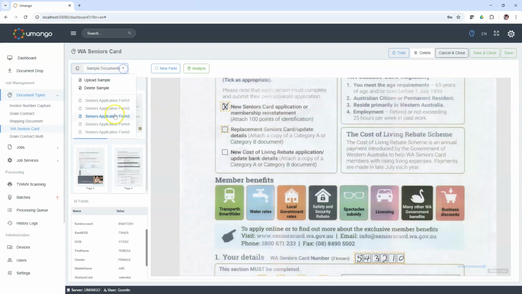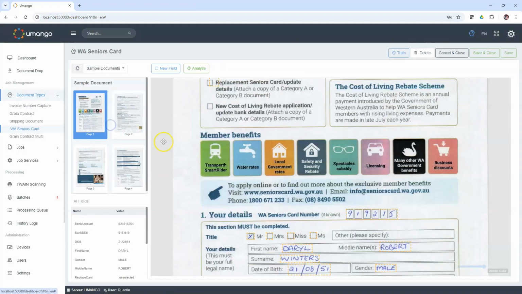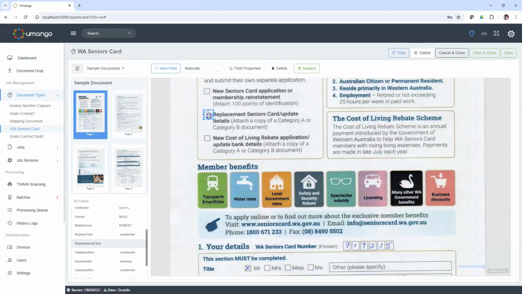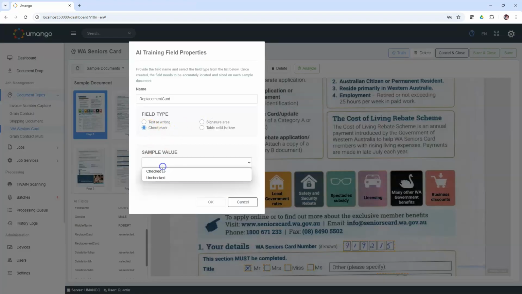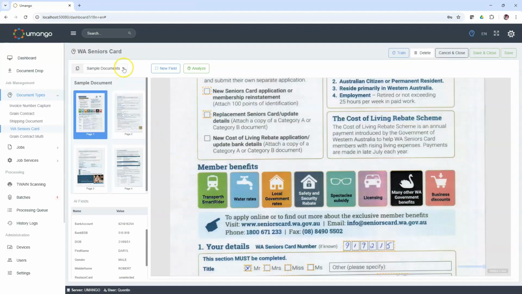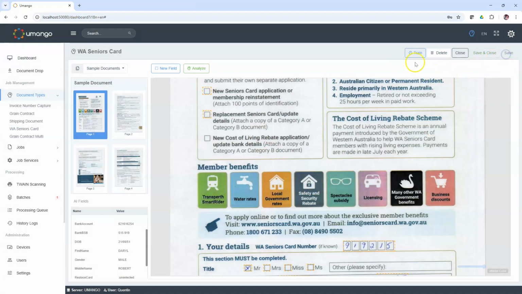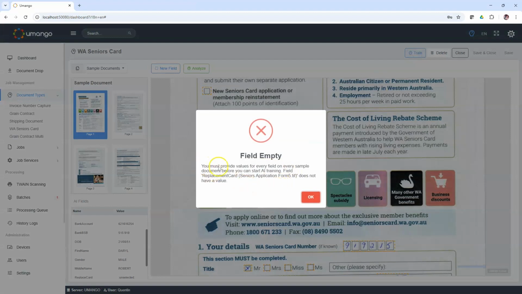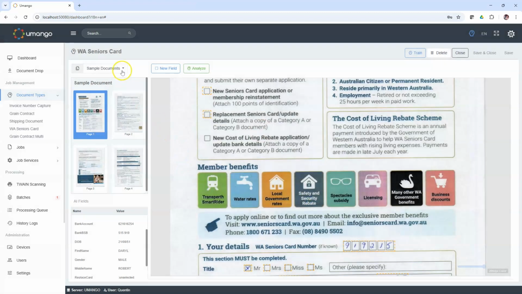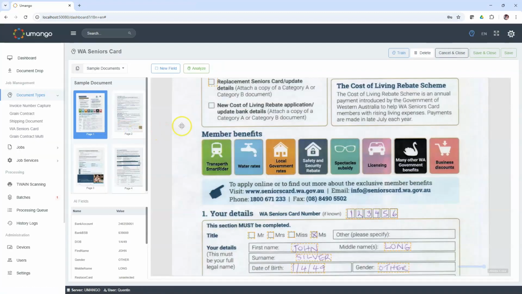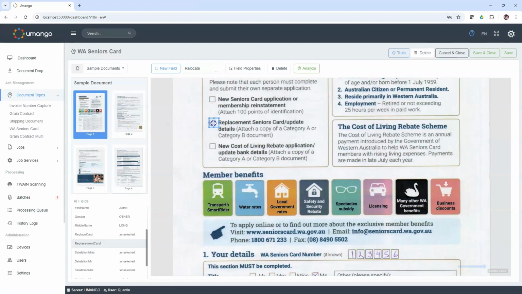Don't worry, I'm nearly there. Move to this one. Let's get that there. And that's unchecked as well. And actually now, I've got to do one more, but if I now try to train the document, I've got to hit save. If I try and train it, you must provide values in every field before you can start training. So because I haven't included a value on my last document, I haven't got it right, it's asking me to confirm. So I'll get that in the right location.